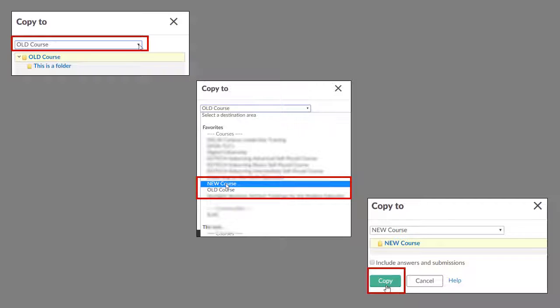And then it's going to give me a drop-down box. When I open this drop-down box, it will list all of the courses that I have available to me. And I am copying the content from the old course into the new course. So I'm going to select New Course. So now it tells me it's going to copy it to the new course.